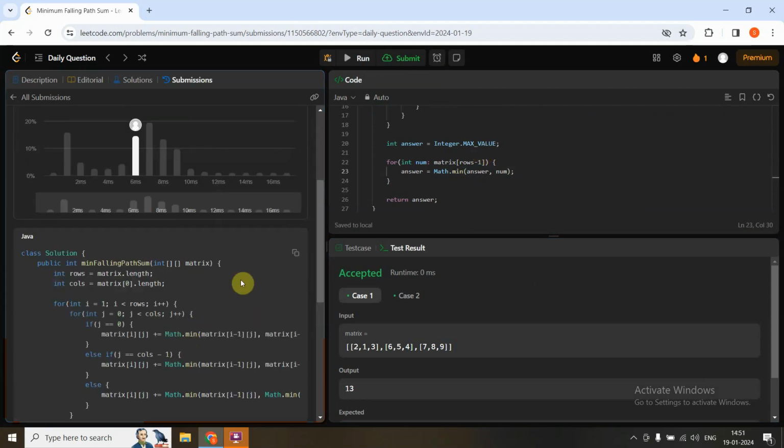Our solution has been accepted, and the time complexity of this solution will be big O of n squared, and the space complexity will be constant because we are performing operations in the existing matrix. We are not creating any additional matrix for storing our results.